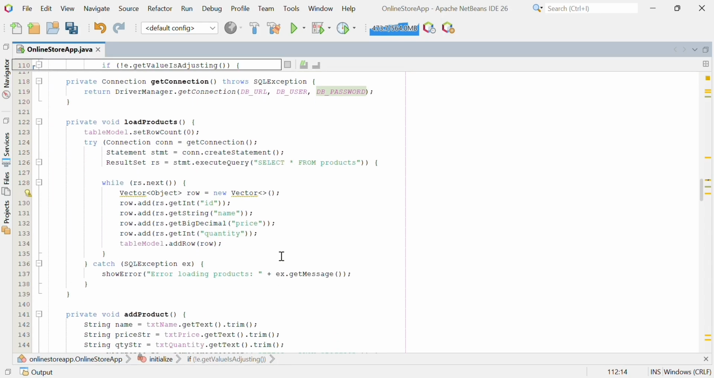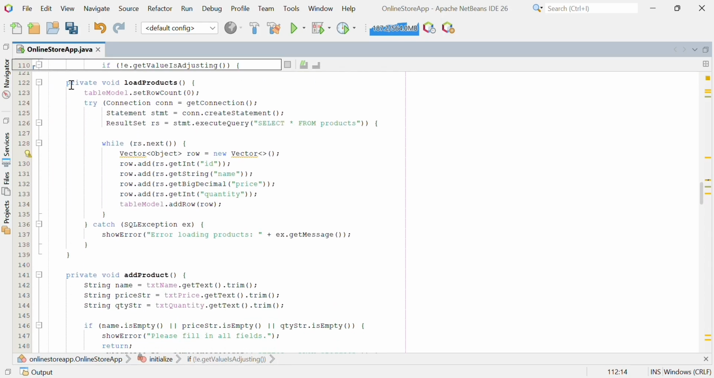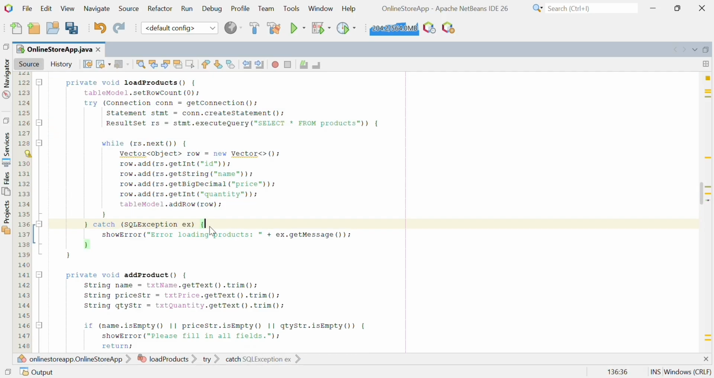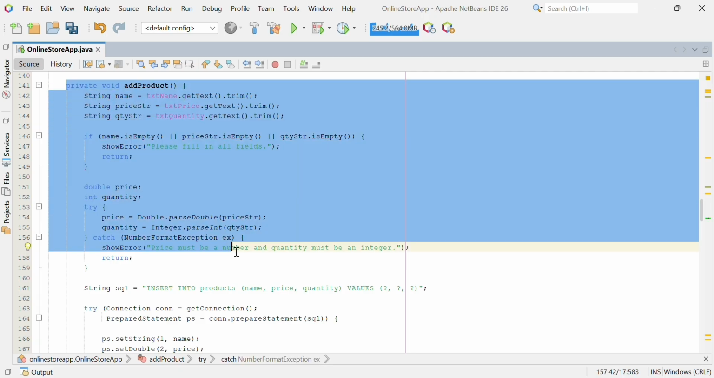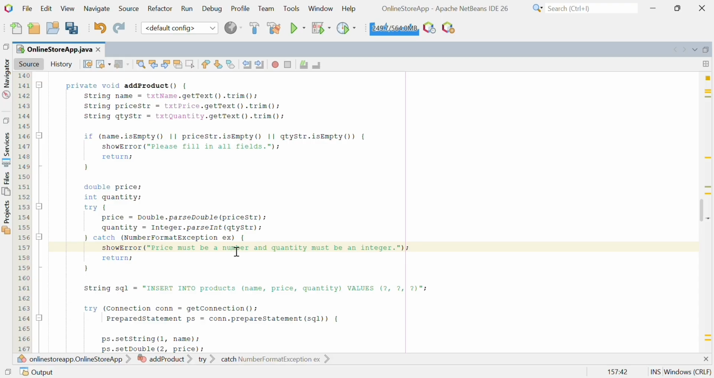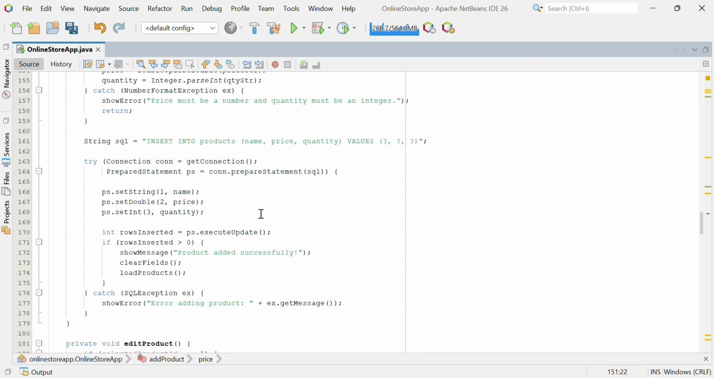Next is loading products from the database. This method retrieves all products from the database and populates the table model with the data. It clears the table first to avoid duplicates. The next one is adding a product. This method handles adding a new product to the database. It retrieves the input values, validates them, and executes an SQL insert statement.